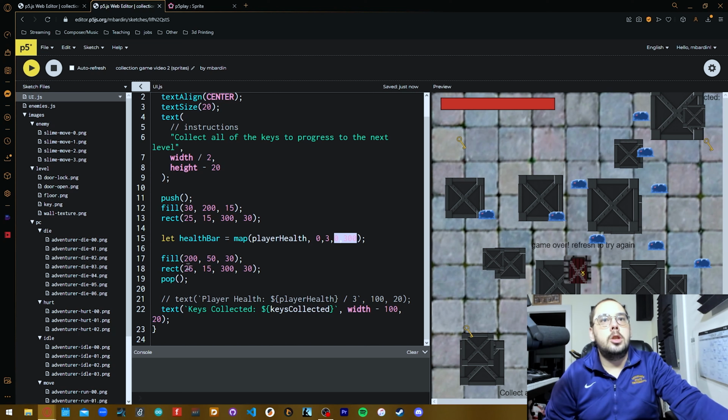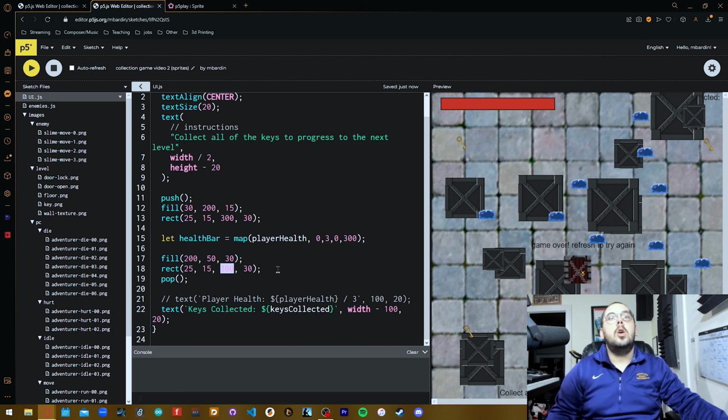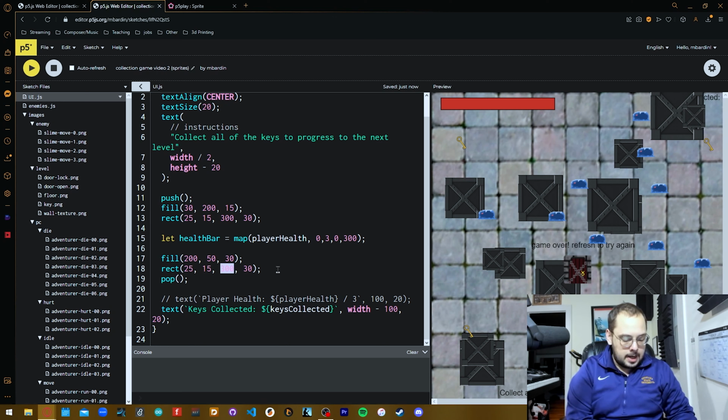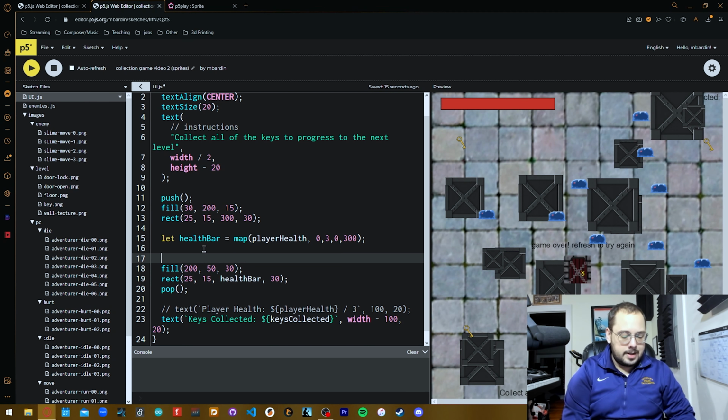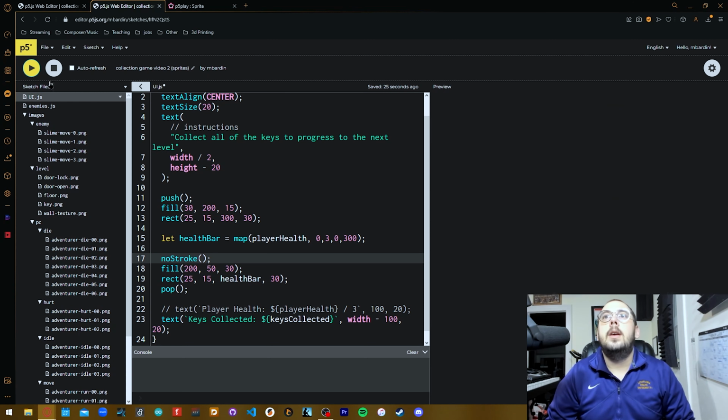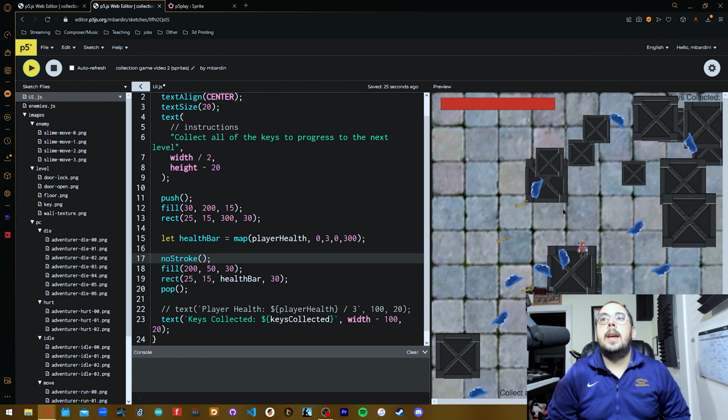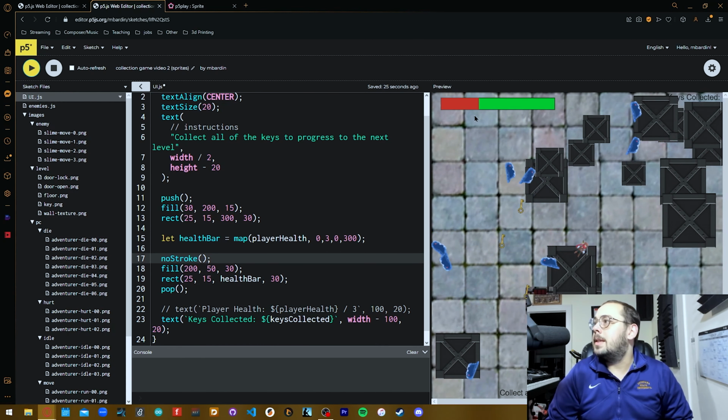So we should just be able to hop down to our rectangle, and instead of making this one 300 wide, we'll make it whatever health bar is wide. Another thing we did, you don't necessarily have to do, is I said no stroke for that line, just so that the outline was for the green triangle. But now you can see that the player health is decreasing.